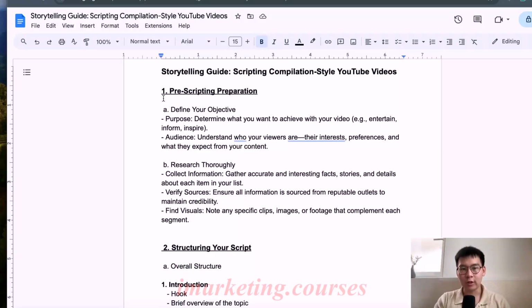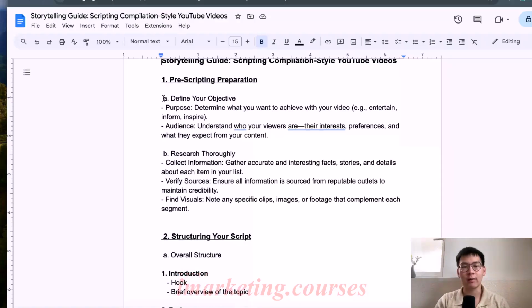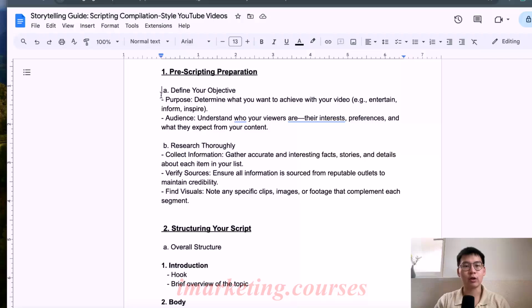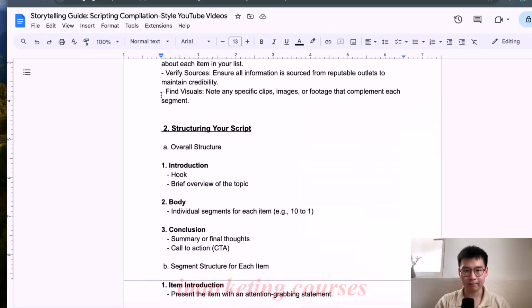Number one, it's the pre-scripting preparations, or in other words, the research. We had modules above on how to do research. I'm just going to briefly go over this. So you need to define the objective, what you want to achieve with the video and the audience, and then you want to collect information thoroughly. And then you want to find visuals and verify sources. Collecting information and finding visuals is super important when you're doing compilation style videos, because you 100% don't want to keep going between doing research, writing out a script, doing research, writing out a script. That is where it can potentially become a big mess, and you definitely don't want that.